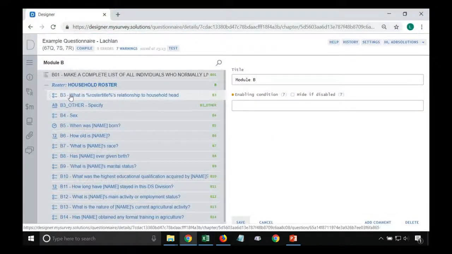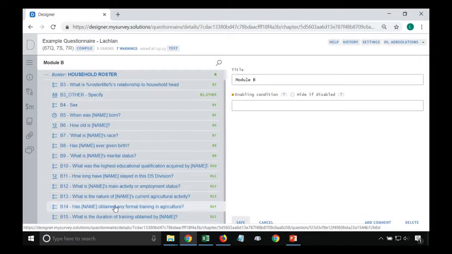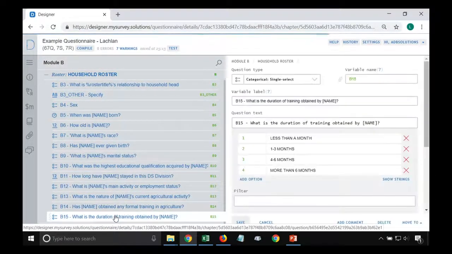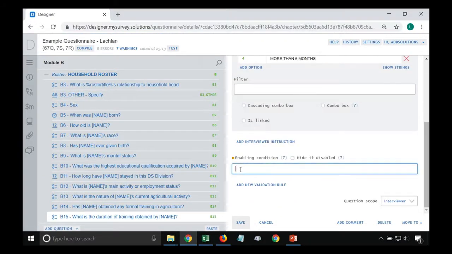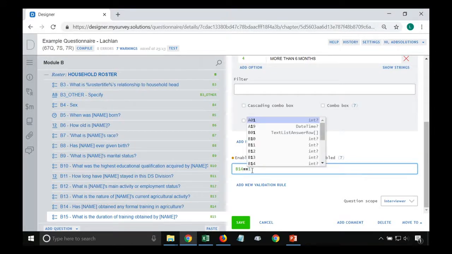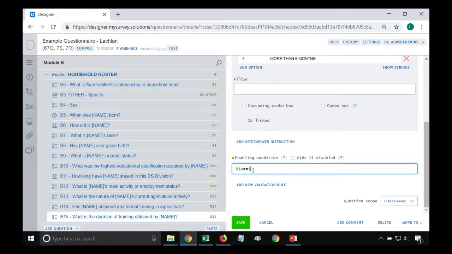In the designer, I'll find question B15 because this is the question I want to display or not display. And I'll come down to my enabling condition box, and I'd like to enable it if B14 is equal to double equal signs 1, the code for yes. You can see the code 1 here turns to blue, telling us it's a valid code. I press save.